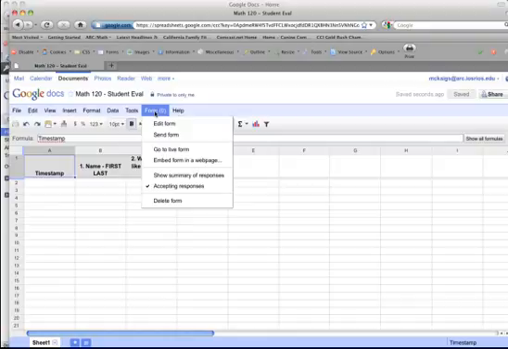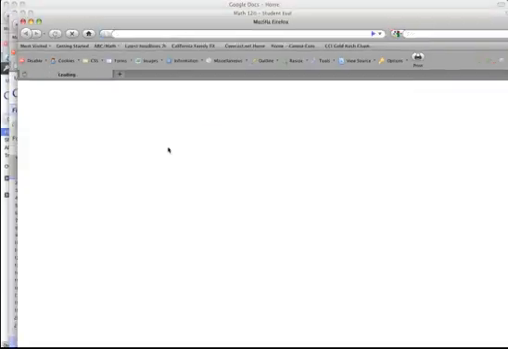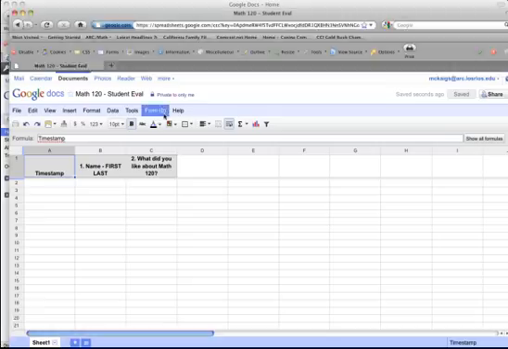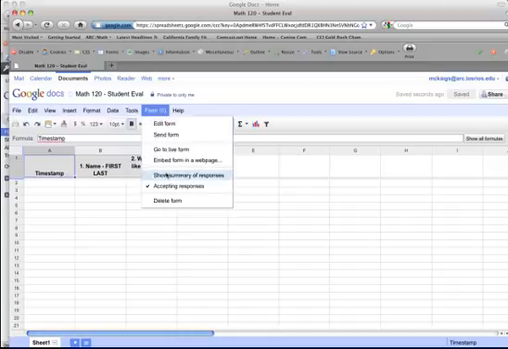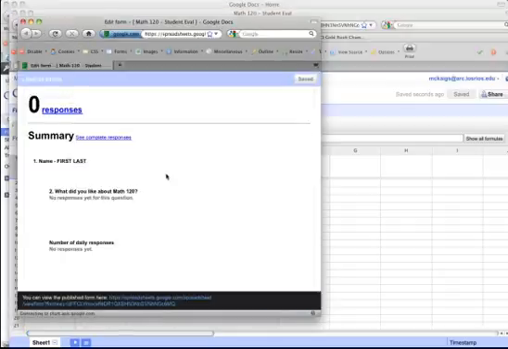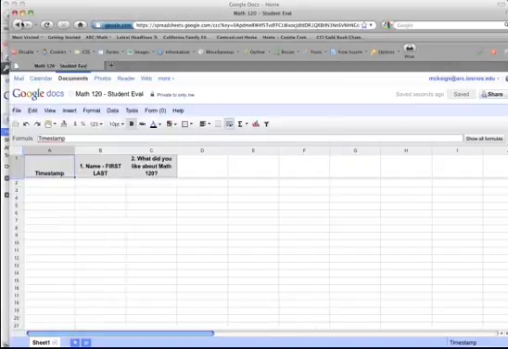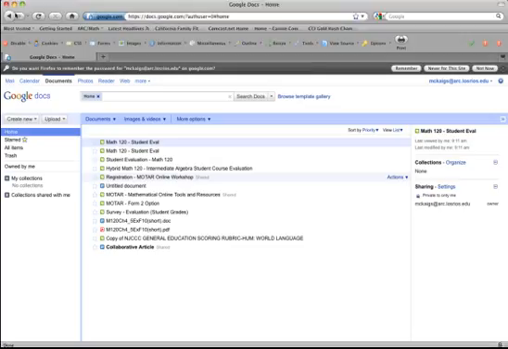Under Form, you have other options. Edit gets you back to where you were making your changes or adding questions. I can go to a live form. There's my live form. Let me close it down. Show summary responses. Well, right now, there aren't any. And I'm going to close that window.